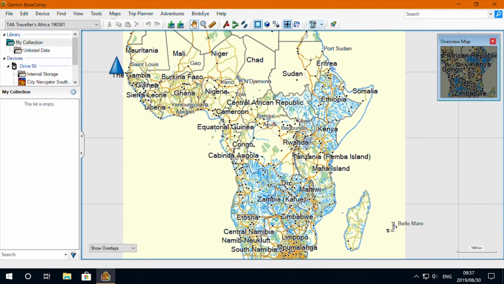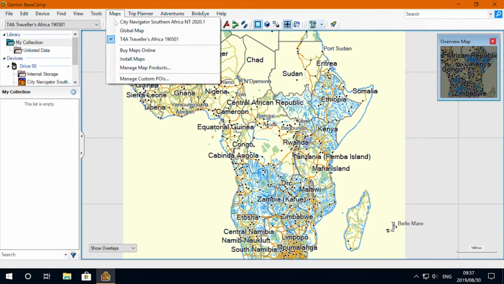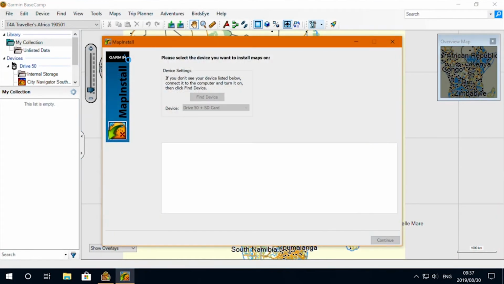You can also install maps to your GPS device in Basecamp. Click on Maps, then Install Maps. This will also launch Map Installer and start the process for you.